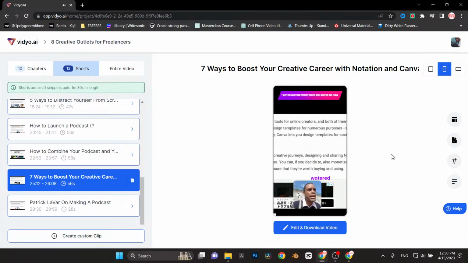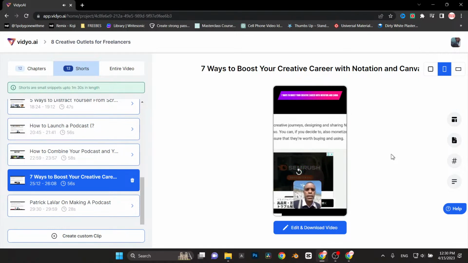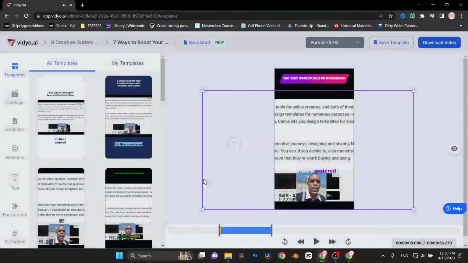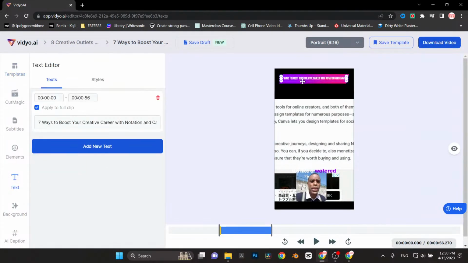A watered down, super easy version of Photoshop. If you want to help others on your creative journey, design and sharing Notion and Canva templates.